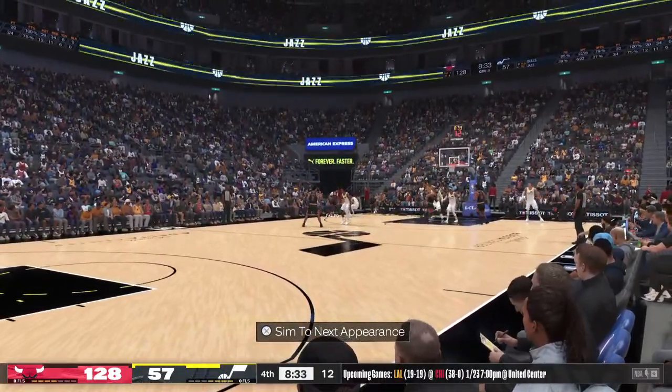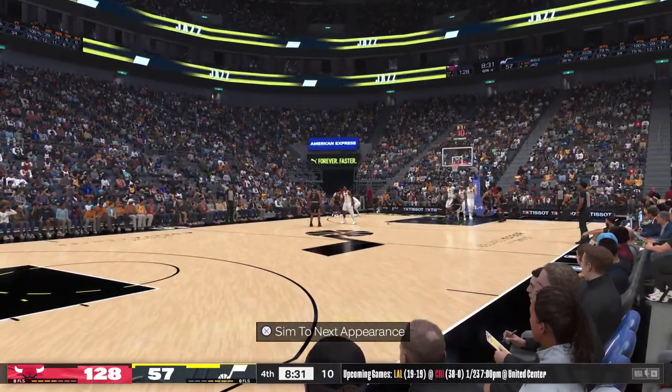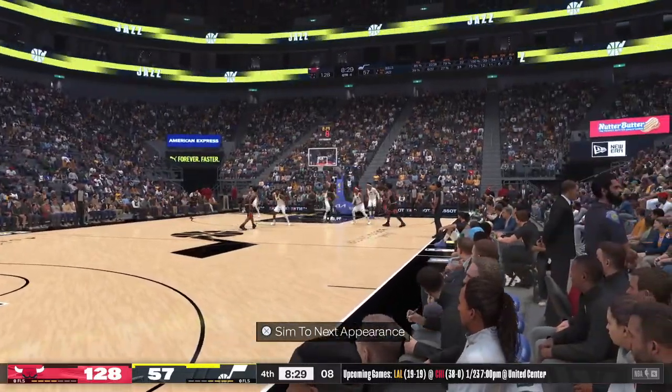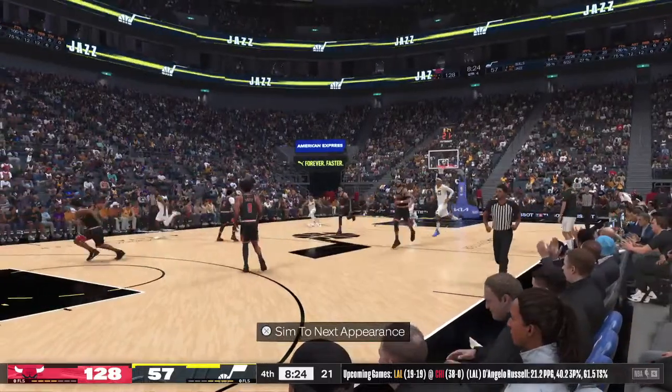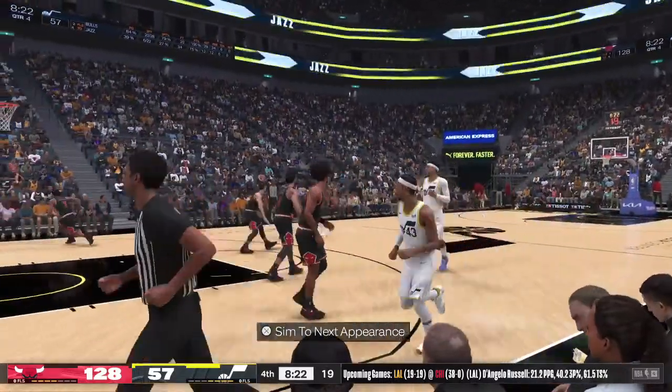To the left wing. To the middle. Here's Levine. Unable to get that one. Some solid defense from Markkanen. And here's George. They'll bring it up for the Jazz.